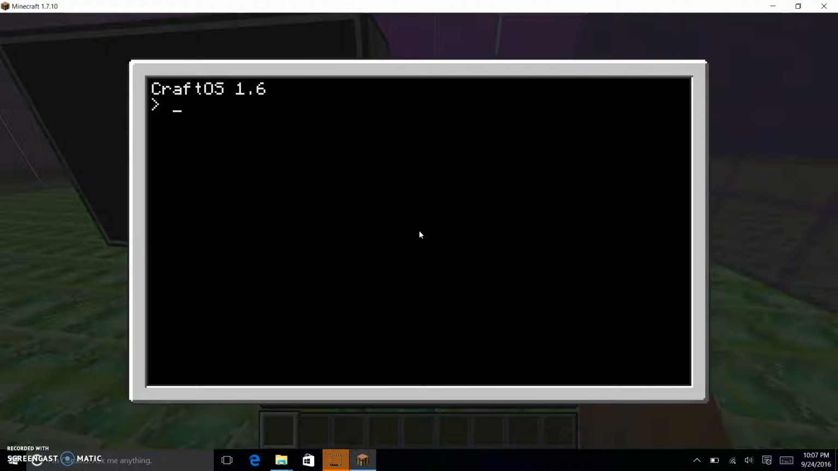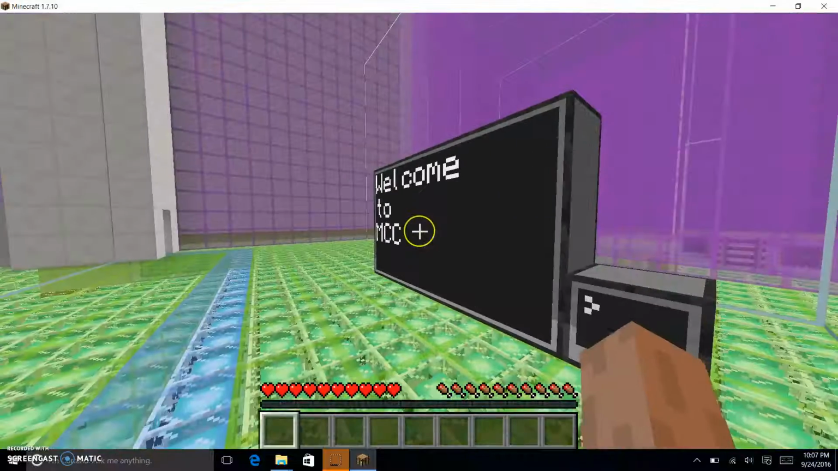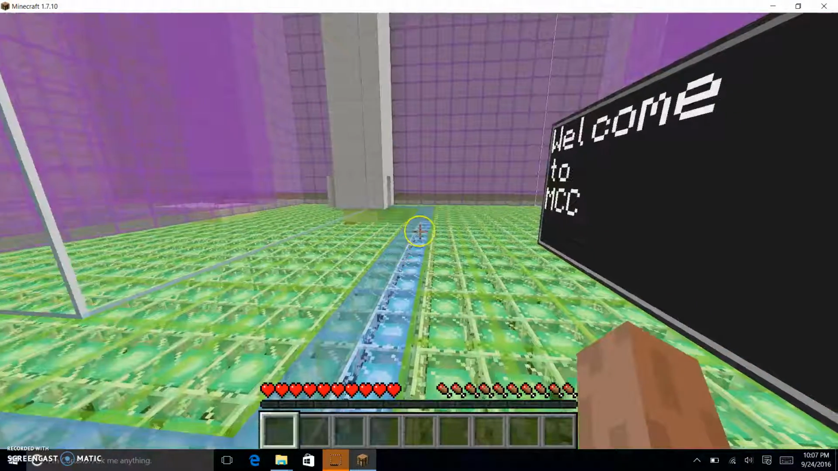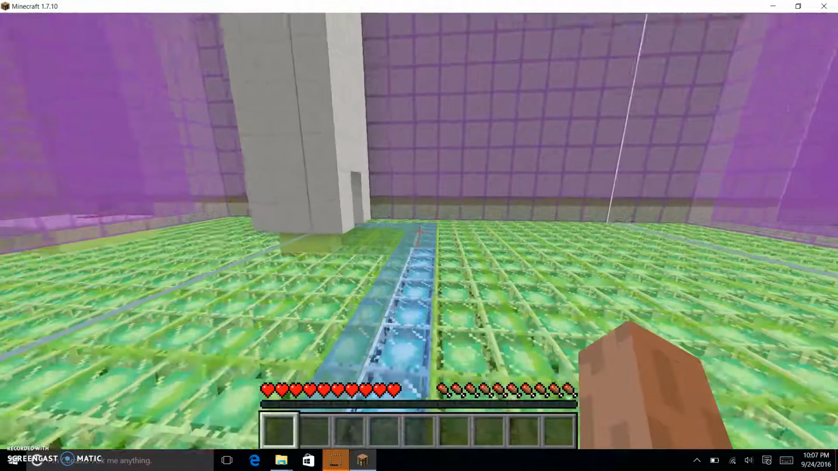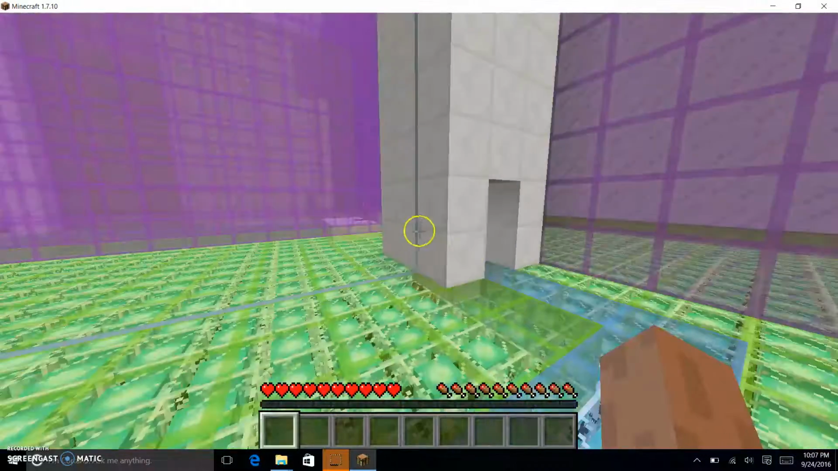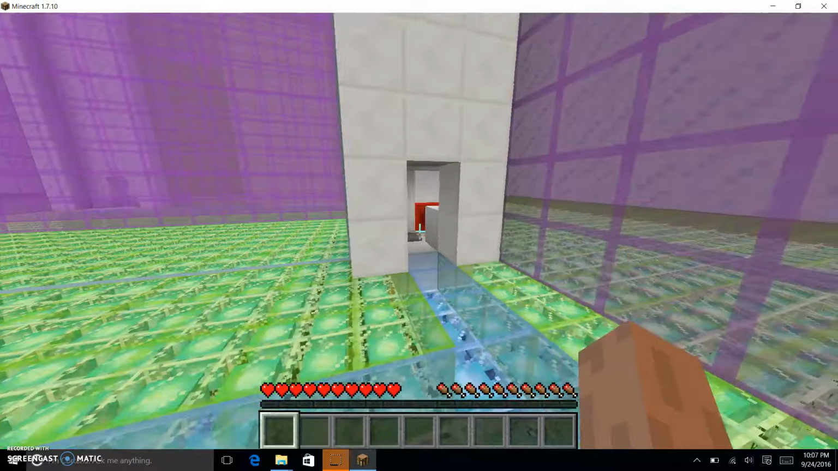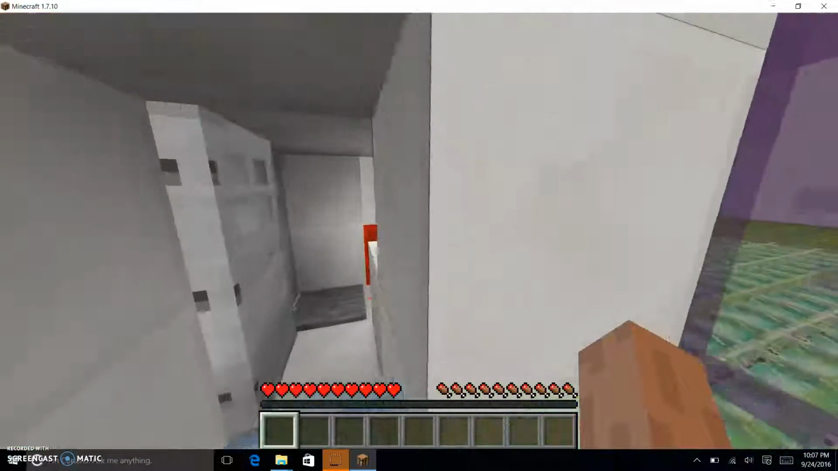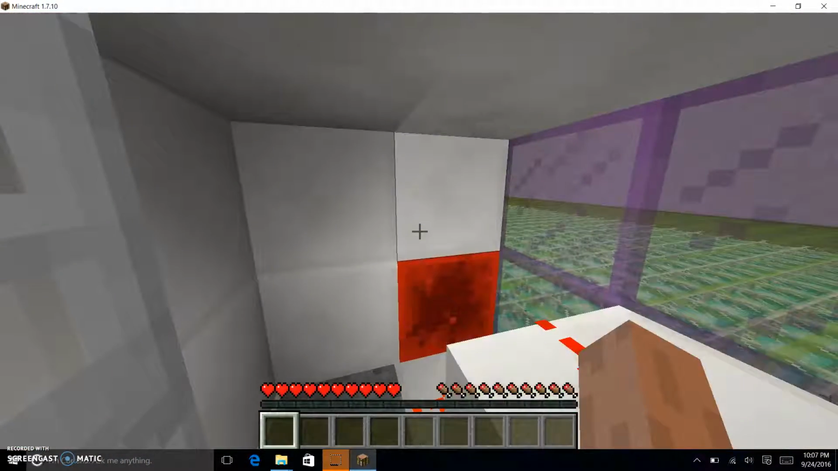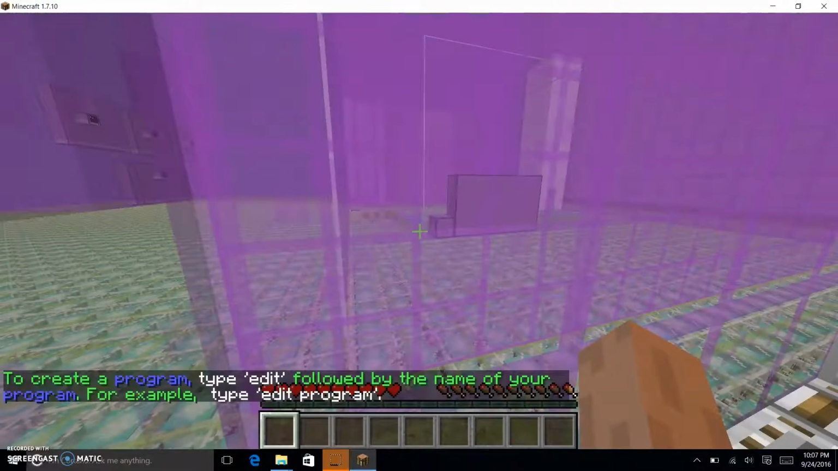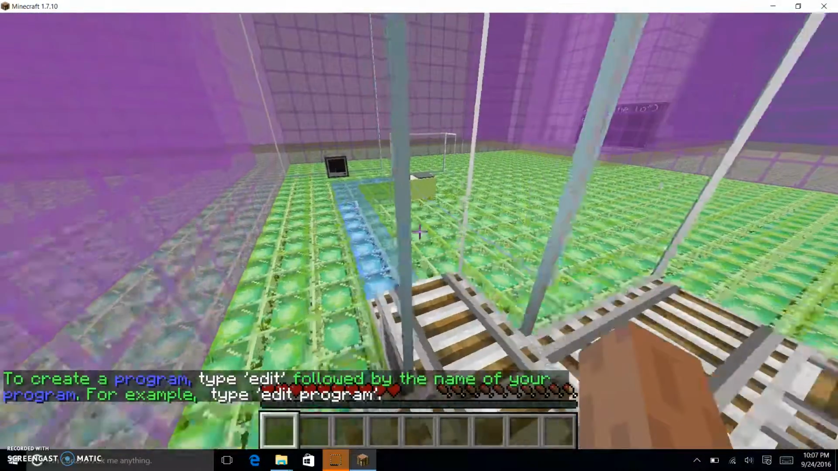So right now it says there's already a program named MCC. So all we do is type MCC and press enter. And there you go. It did what it said it would. And welcome to MCC. So let's move on and we'll see more on how to edit and make your own programs. So we'll keep moving in here. It teleported me to another stage.